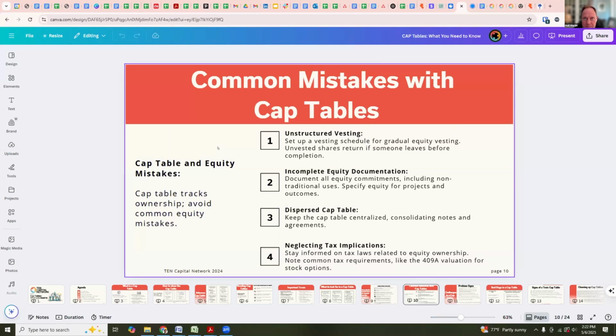So some of the things that people make mistakes on with cap tables is, one, they have unstructured vesting. In other words, we're putting in vesting schedules that don't give enough control on the stock to keep the employee there. In many cases, they don't have any vesting at all. Sometimes there's no documentation that goes with the cap table. We can't go back and recover the original term sheets or convertible notes. And so we're trying to figure out what actually happened.